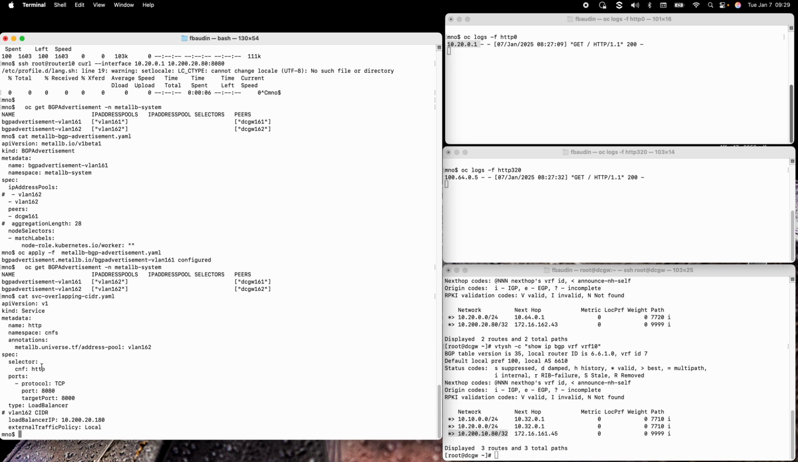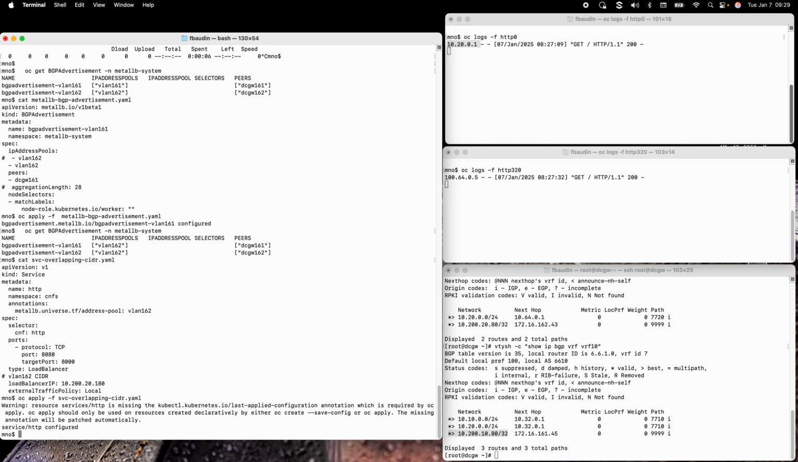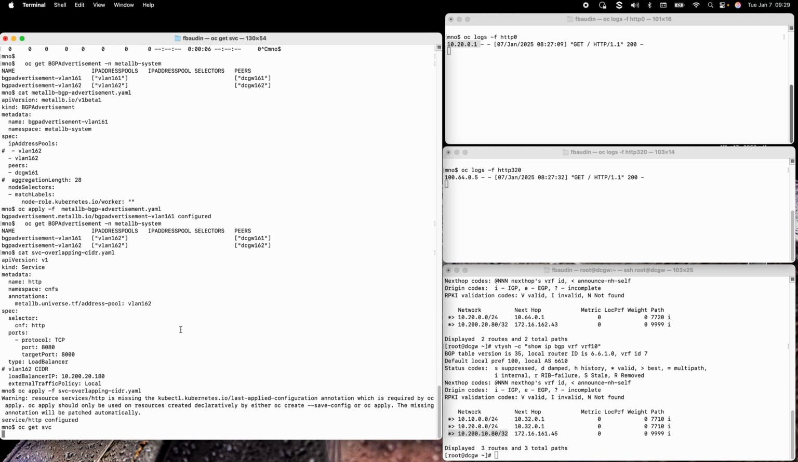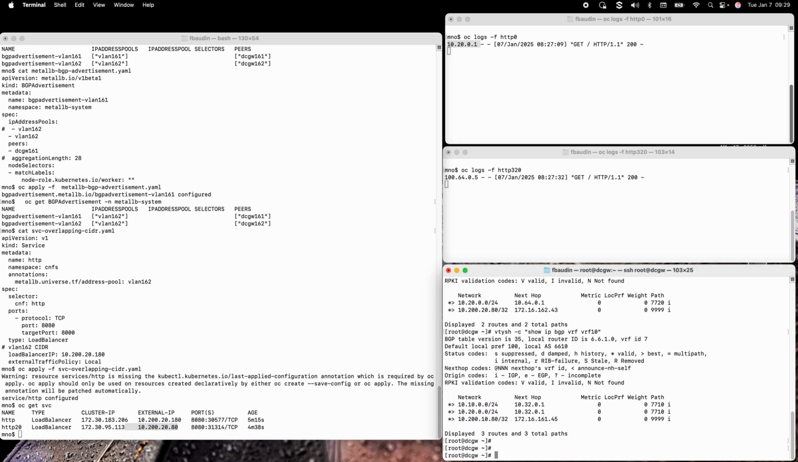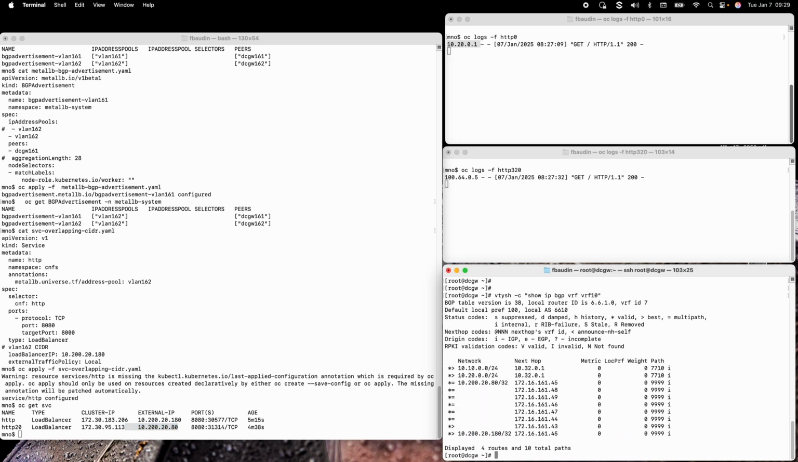We're going to update the service HTTP to use the wrong IP address, and to use the IP address pool 162. Let's check the service. Same CIDR, 180, 180. Let's have a look at our DC gateway, the routes, and let's check on the VRF10 and what we can see. We see that on VRF10, we see the two services.